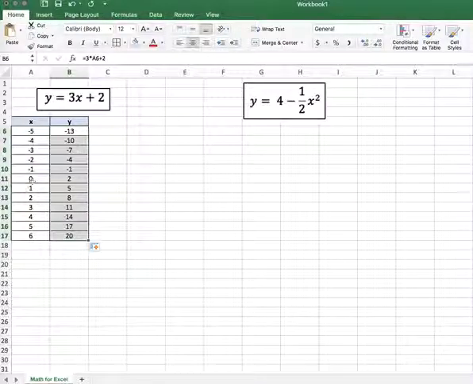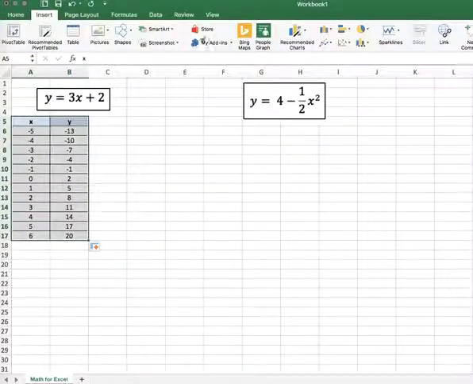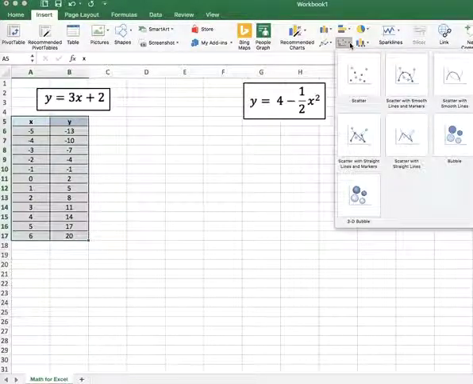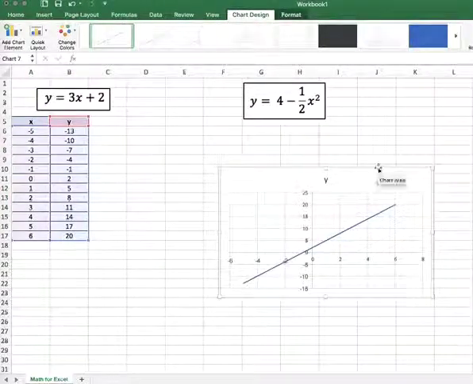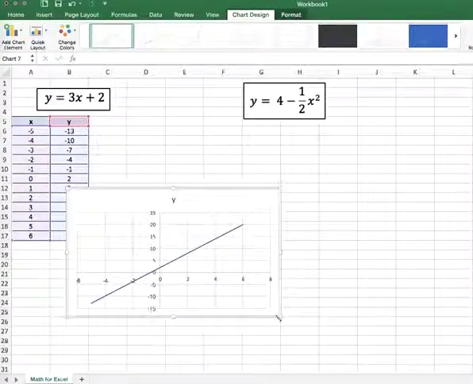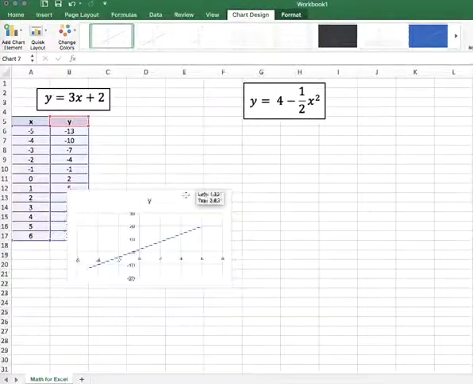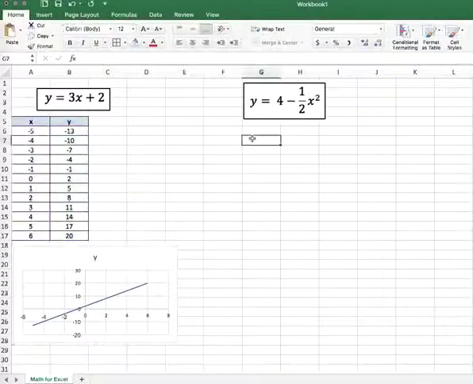So I want to take all of these values and turn them into a graph. So I highlight the whole table. I go to Insert. I go over to the Charts area, and I choose the Scatter Plot. I hit this arrow to give me all of the choices. I'm going to choose Scatter with Smooth Lines, and there's my graph. So I'll bring it over here. Let's resize it.